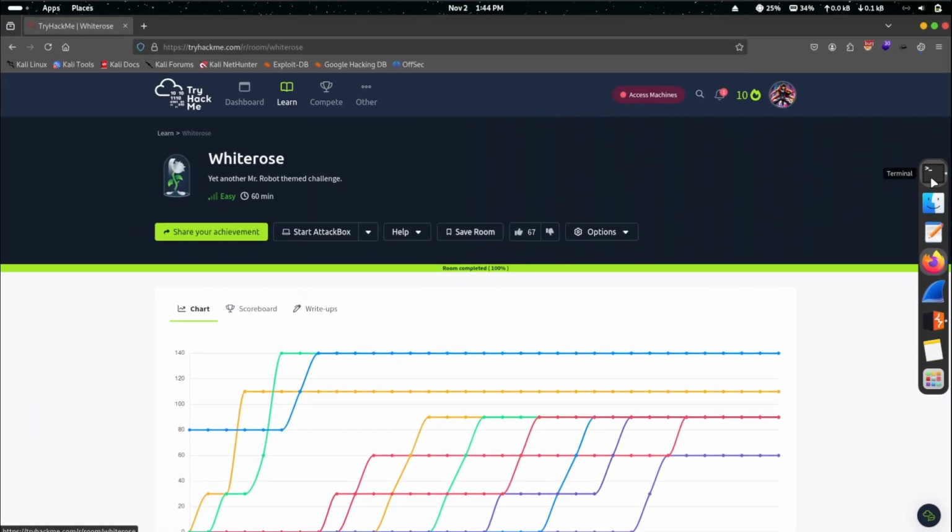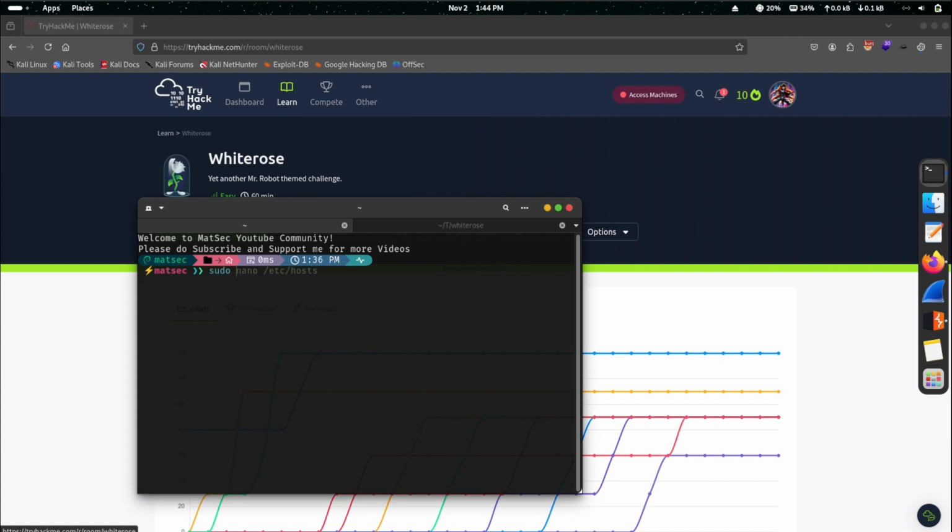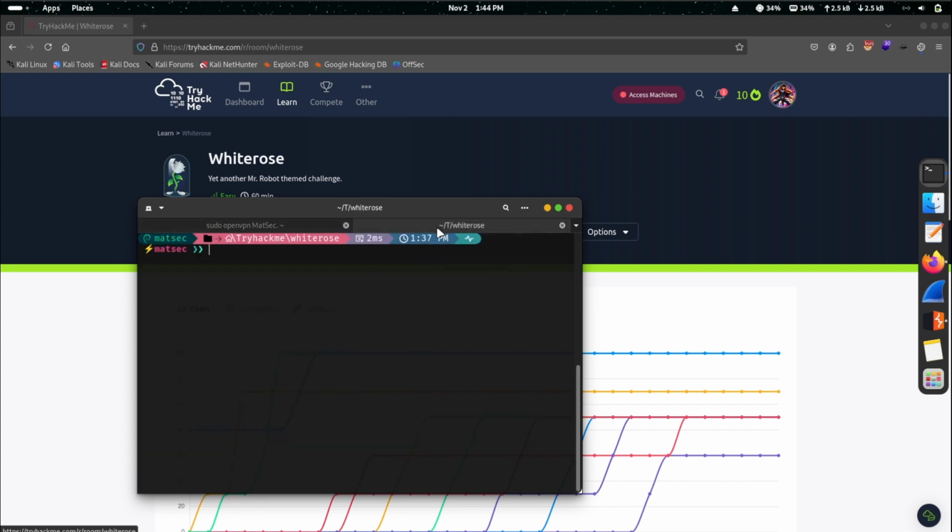So first, let me start my VPN. So go to OpenVPN. Okay, the VPN has been started. And I have created a WhiteRose folder in the TryHackMe root directory.